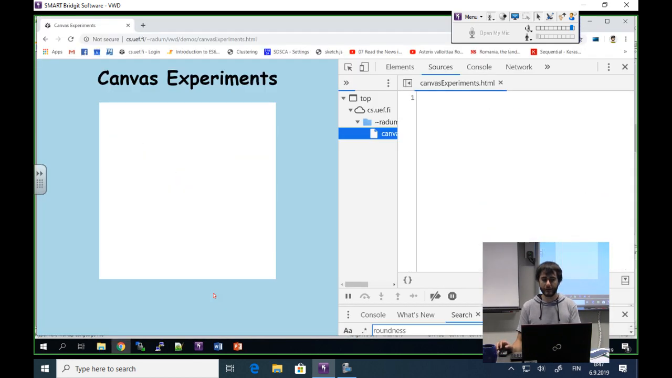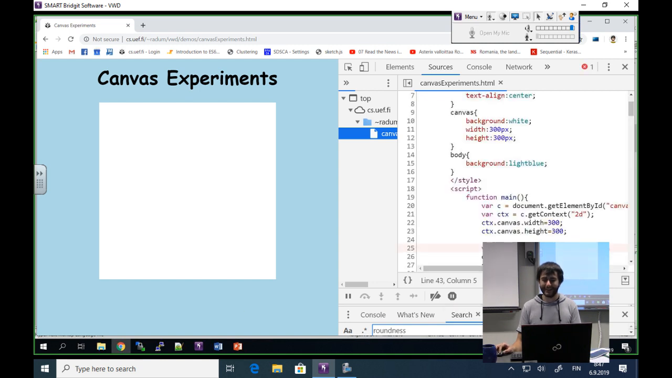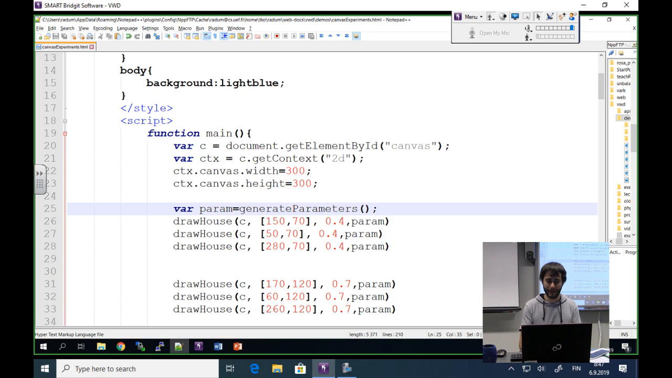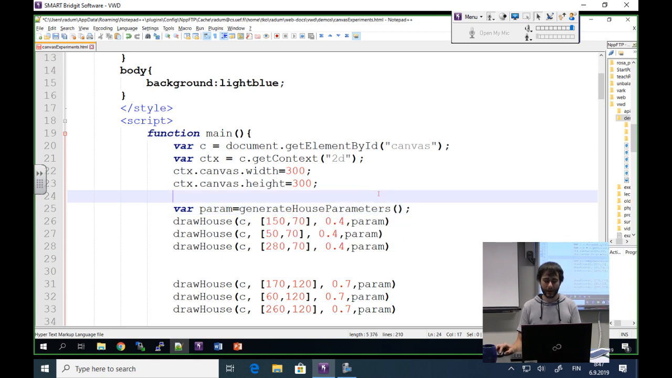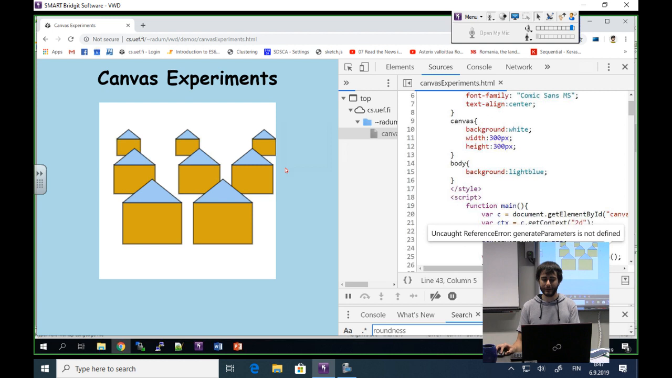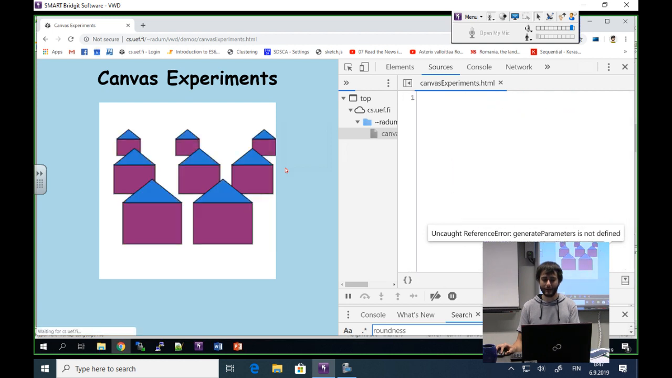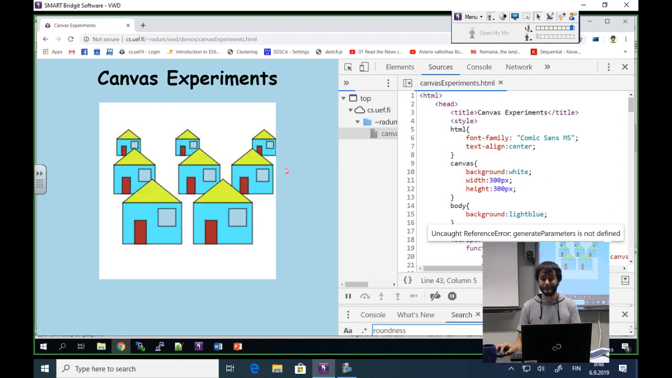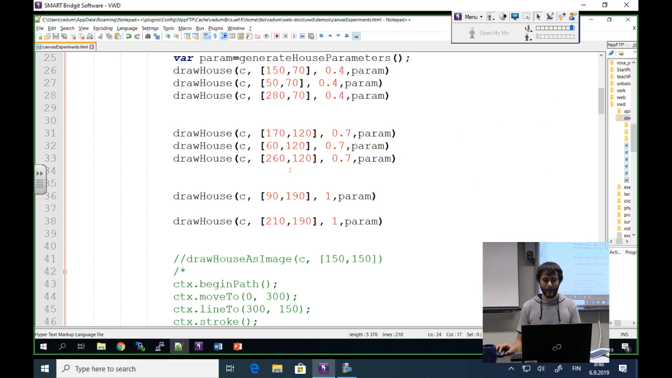Okay, if I refresh this, I'm going to get an error. Our generate parameters function, I renamed it to generate house parameters, but I forgot to rename it in the function call. So here, generate house parameters. So now it is going to work. The parameters may or may not. Okay. Yeah. Not 0.5. Okay, sorry? The probability of less than 0.5 is like kind of function. Yeah, I think it's good.